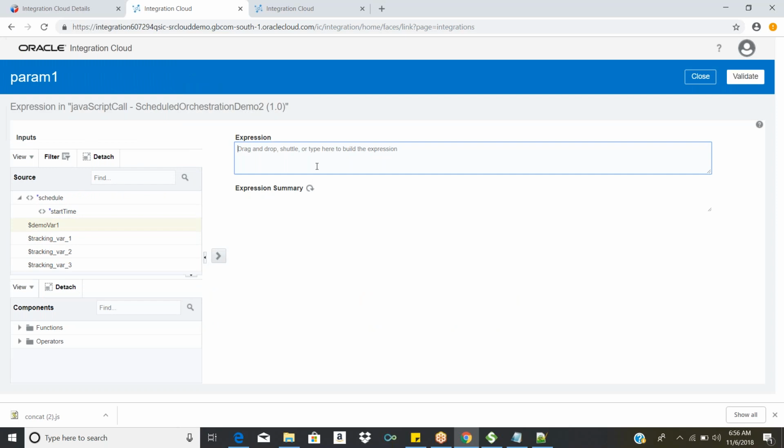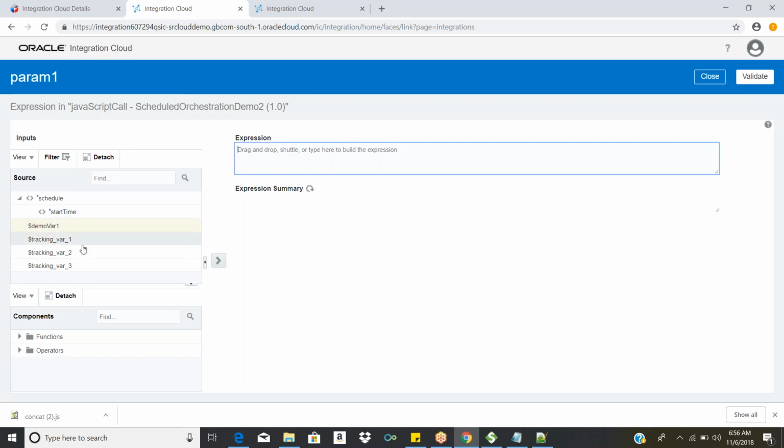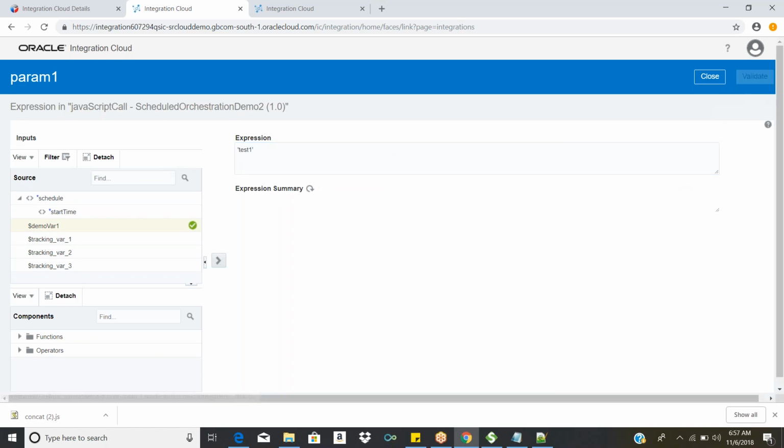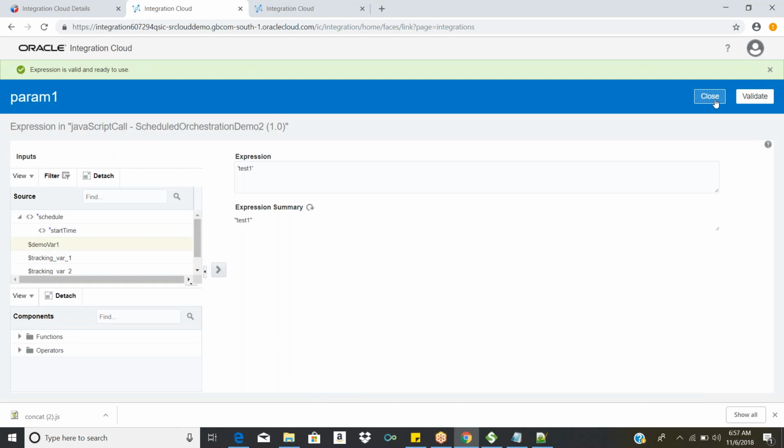As of now we don't have any variables, I mean we have demo variable one, but I don't want to use that. If you have any variables, or any request at the left side, you can use that. You can just drag it like this. Instead of doing that, I'm giving test one, validating, and closing that.